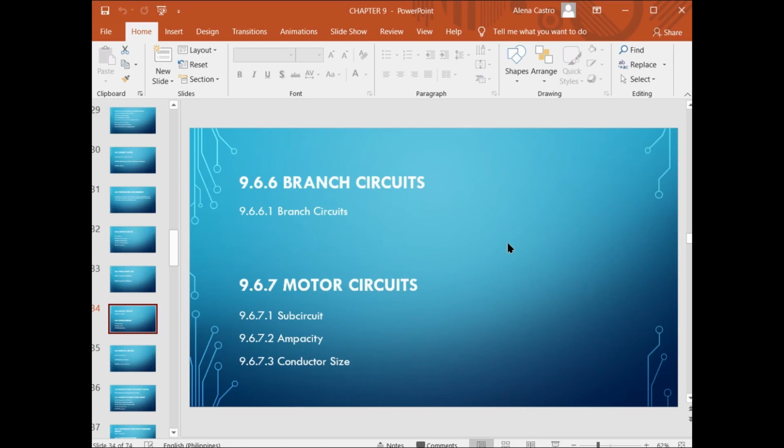9.6.6 Branch circuit. Under branch circuits is 9.6.6.1 Branch circuits. All circuits shall be protected at panel board only, and any reduction in conductor size shall be protected. 9.6.7 Motor circuits. 9.6.7.1 Sub-circuit. A separate final sub-circuit shall be provided for every motor required for essential services, and for non-essential services, having a full load current rating of 6 amperes or more.